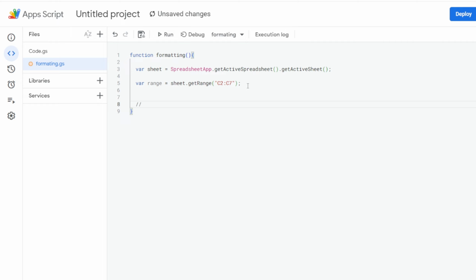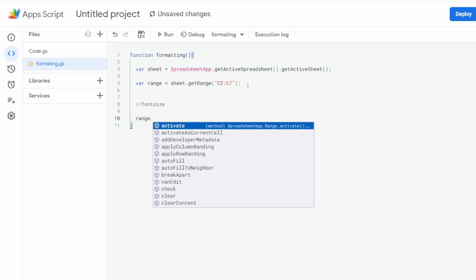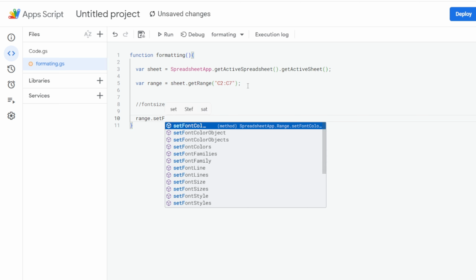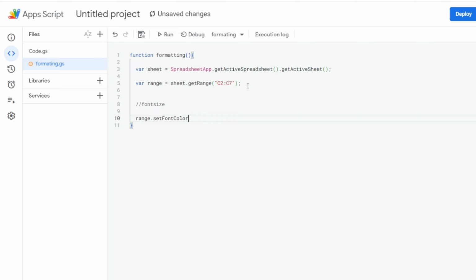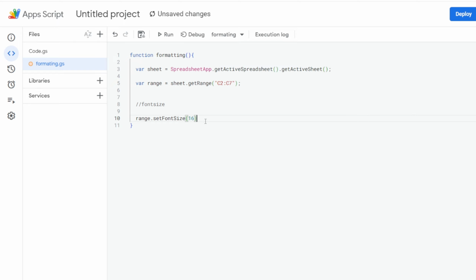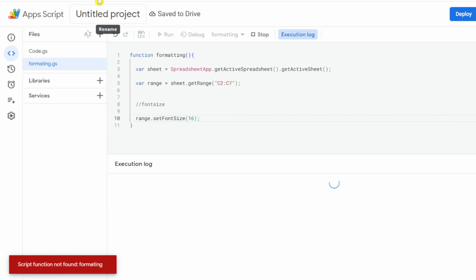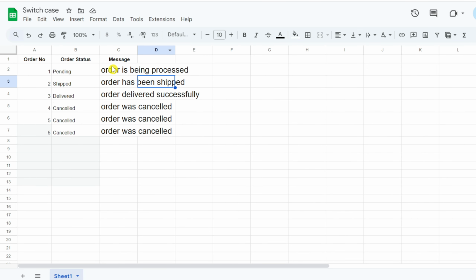First we are going to see font size. For this we'll take range dot set font size. First thing we'll do font size, made it 16. Okay, let's run this. See, we have increased our size.